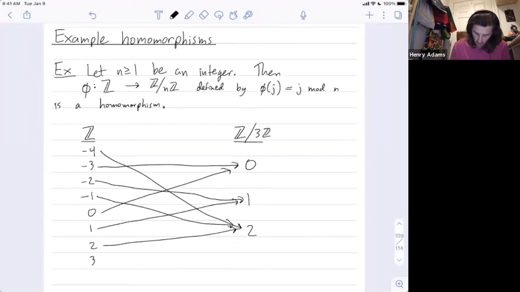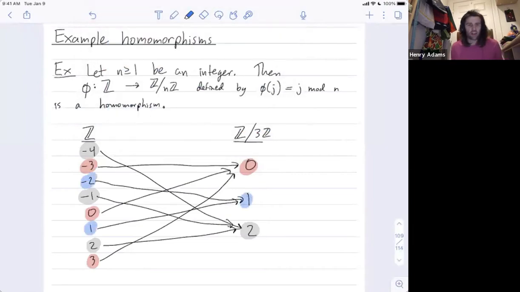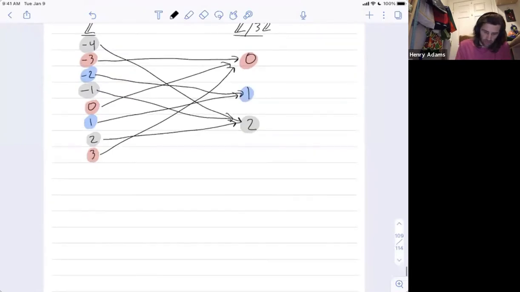Okay. So probably I should color these, but every third element maps to the same spot. Okay. And then here, these elements all map to the same spot. And these elements, etc., all map to the same spot. Okay. Let's look at an example from permutation groups.